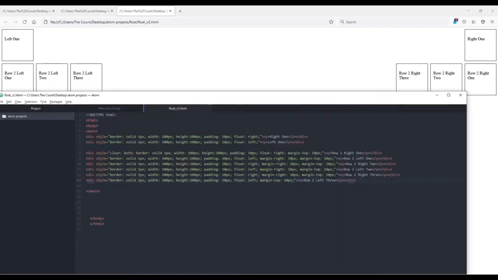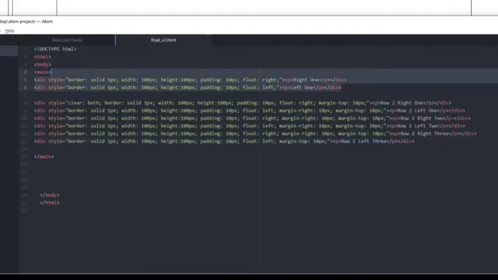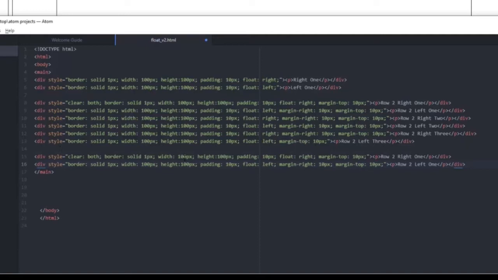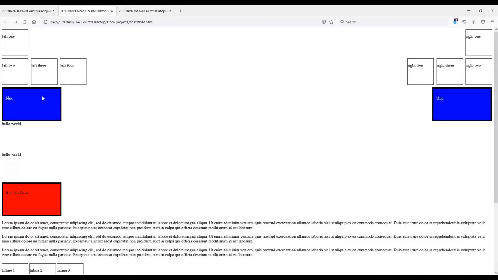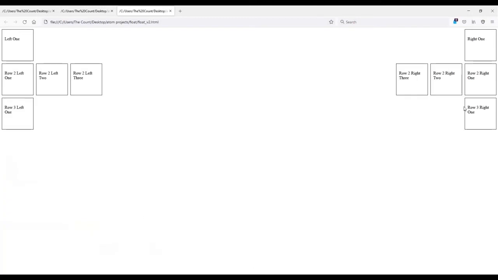Now let's go back to our code. Let me copy these two. Add a space. This will be row 3. This will be row 3 as well. Save it, refresh, and we're good. I could make this wider to match this example and give it a color, a background color, and a thicker border, but I'm not going to bother with that.